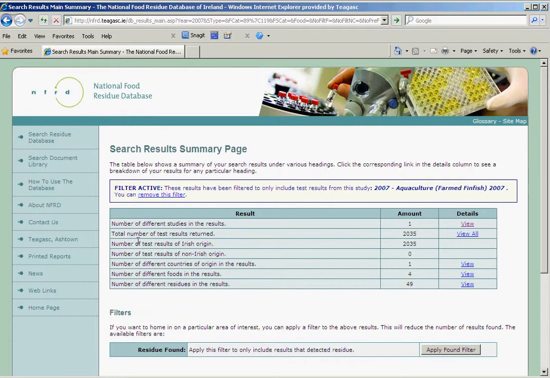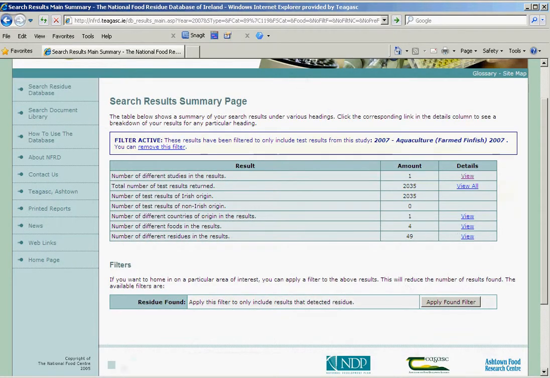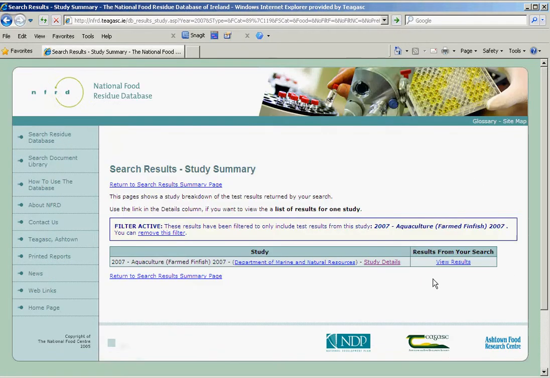The total number of test results were over 2,000. All of these were of Irish origin. The number of different foods tested were 4, and these 4 foods were tested for 49 different residues. So we can view this in a bit more detail.